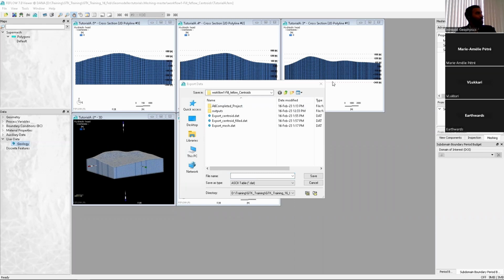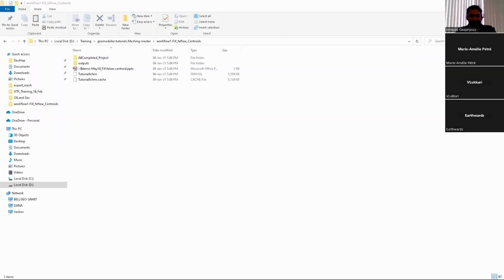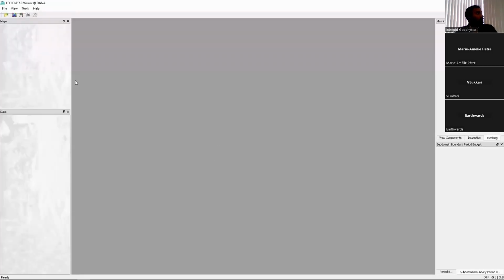Okay, we need to restart again. So I'm going to launch FeedFlow. This is the only topic left, where we see how we fill the unstructured finite element mesh with the layer property. We'll use GeoModeler to fill the centroid with the property information, in this case, geological property.